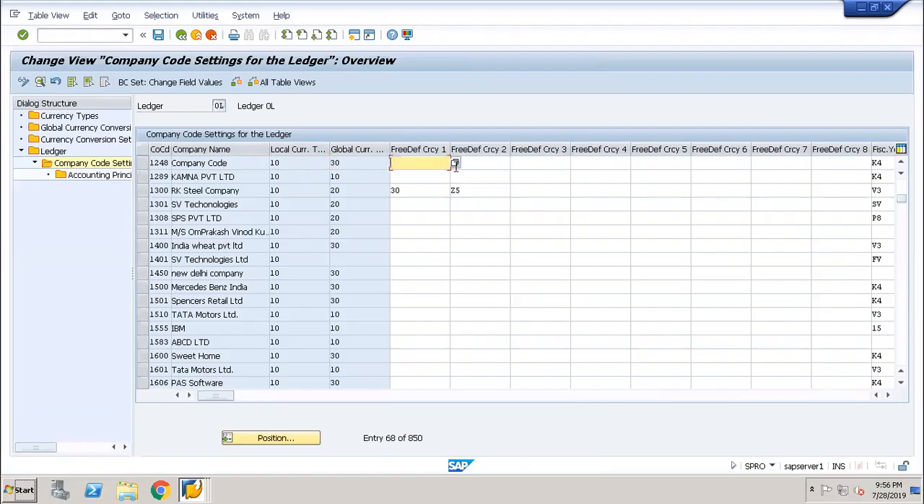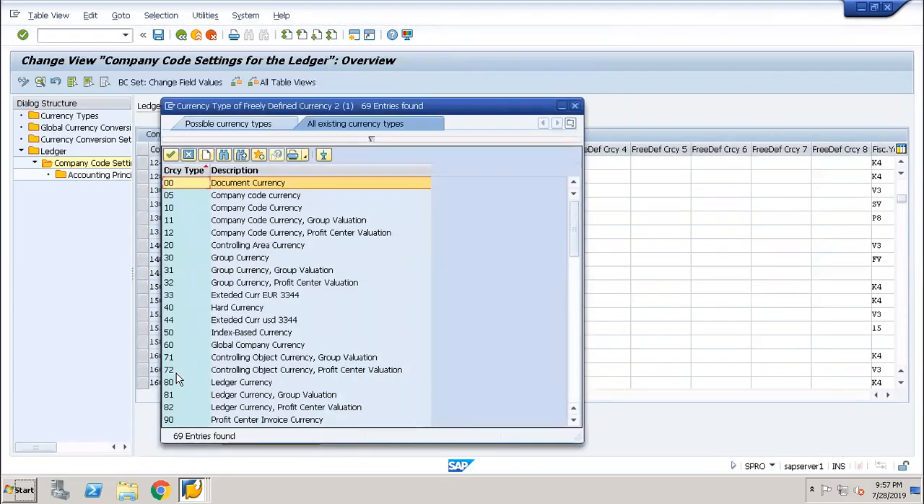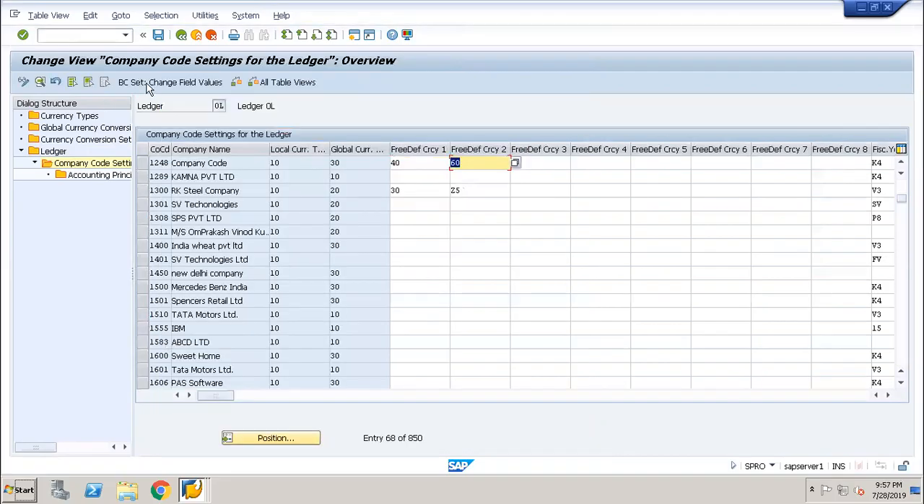And you have some more currencies, I mean 8 currencies can be added further. So I'm adding 40 here, and I'm adding the other currency. What is the other currency? Global company currency, right? 60. Hard currency 40, global currency 60. I'm just saving now.